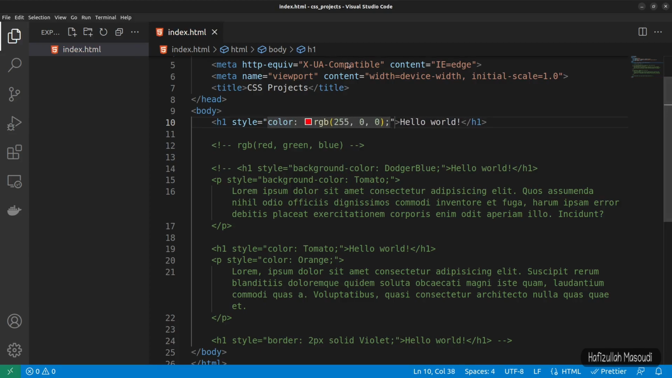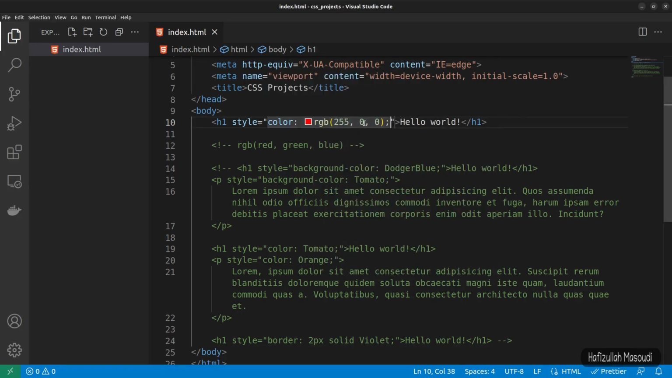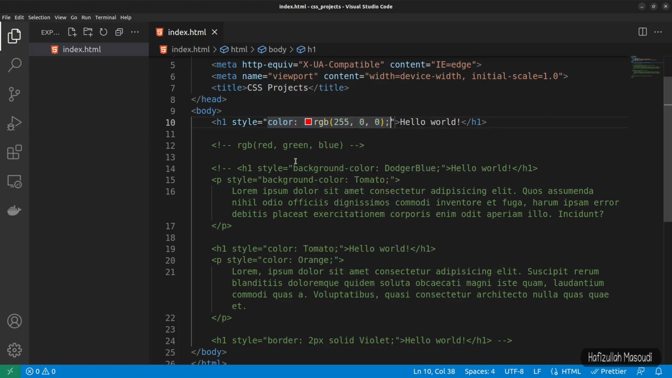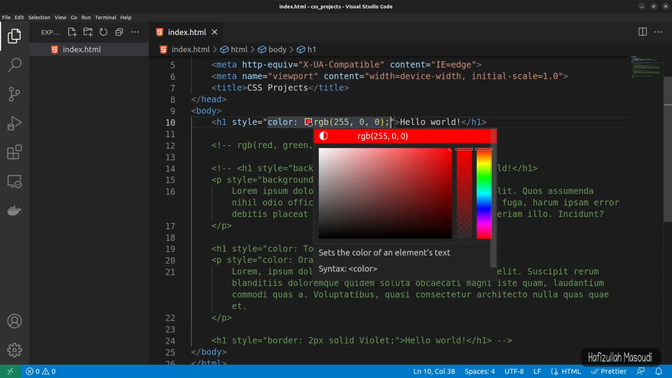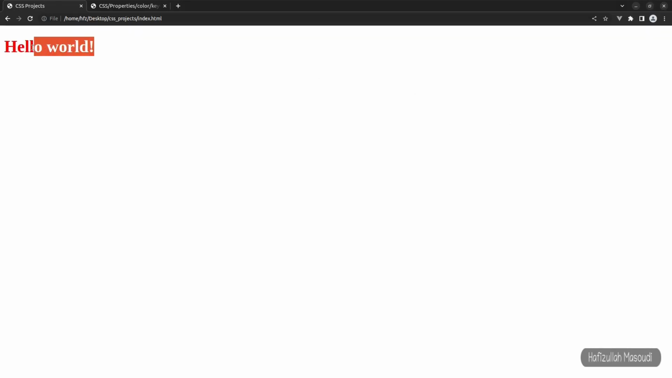So in here we have the red in its fullest value, which is 255, and we have 0 for the green and 0 for the blue. As you can already see, the RGB value is marked as red. So if we go to the browser now, refresh, now you can see we have a red heading.